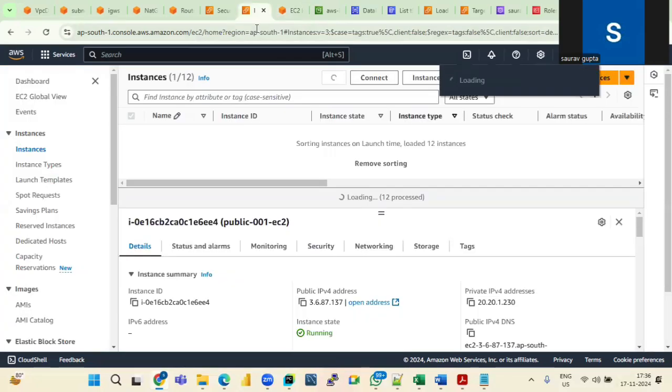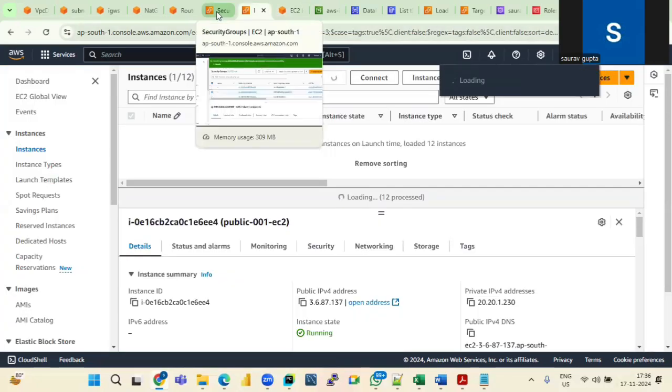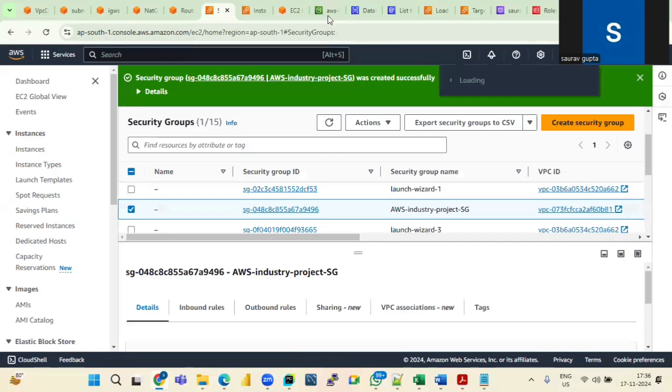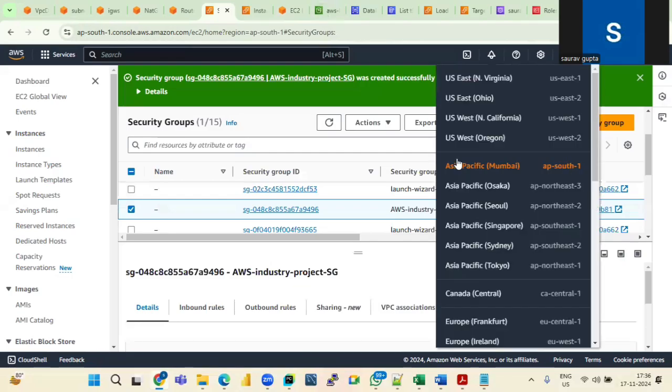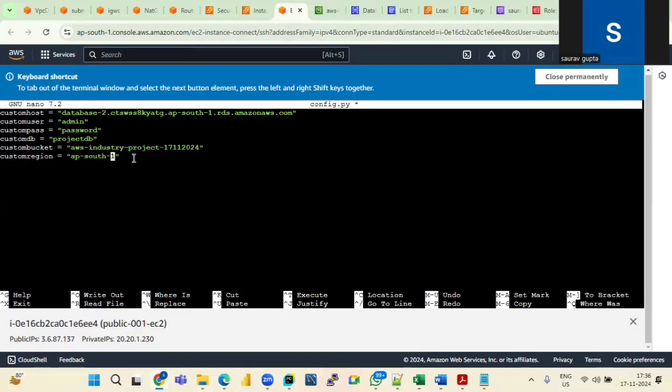Where is the Mumbai? This is taking so much time. So AP-South-1. The same we will put here as well. AP-South-1, right? Understood, everyone? So everything is done. Database is done. Admin, password, project DB. This is done. This is done.